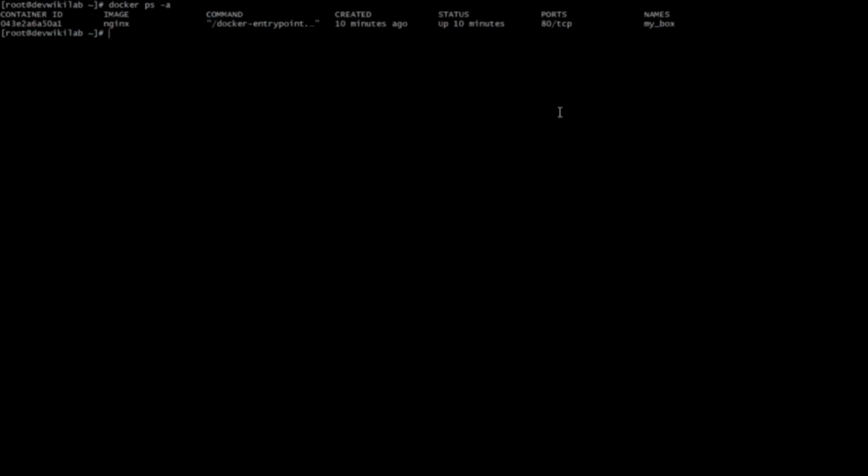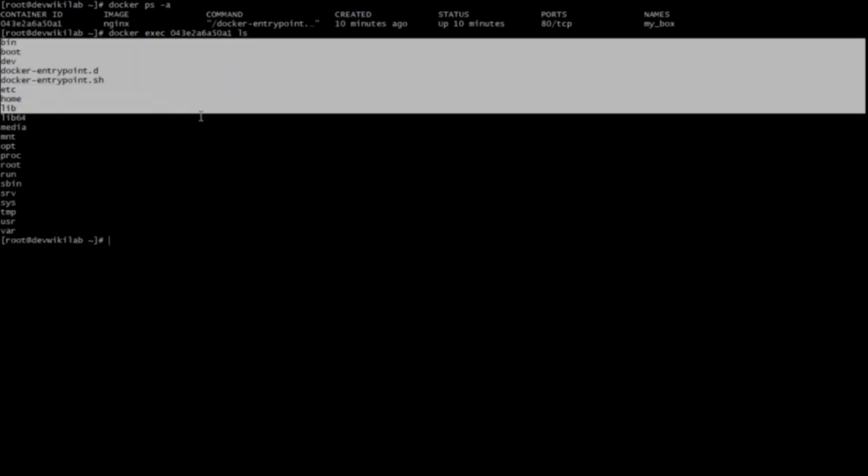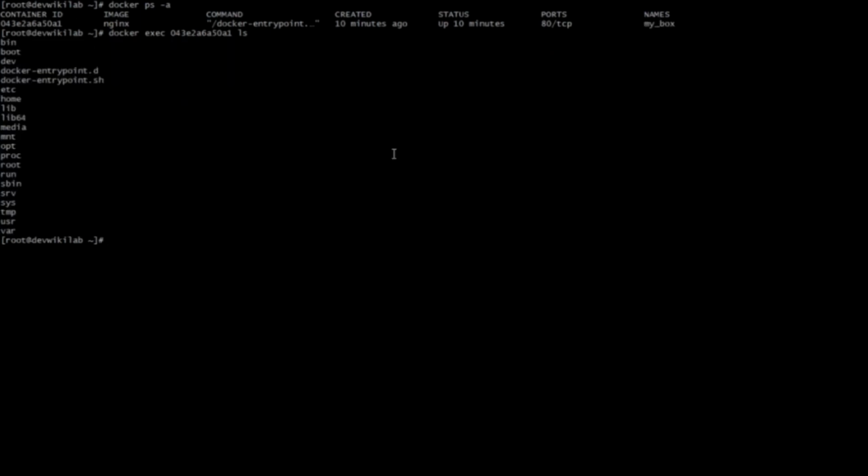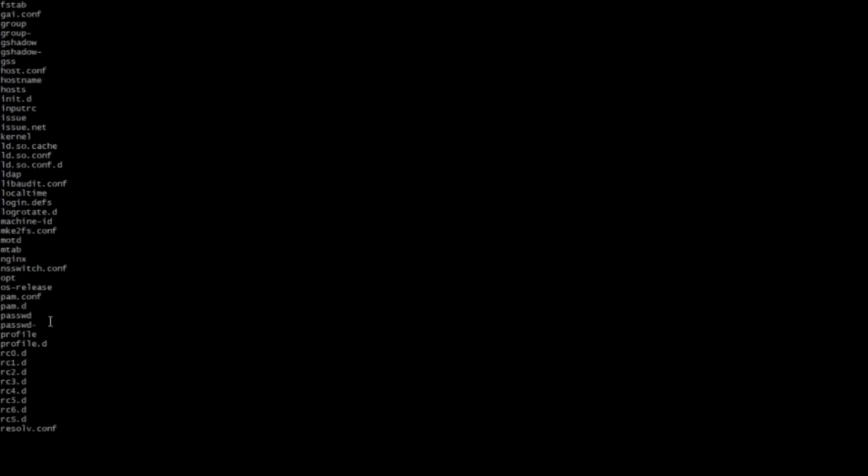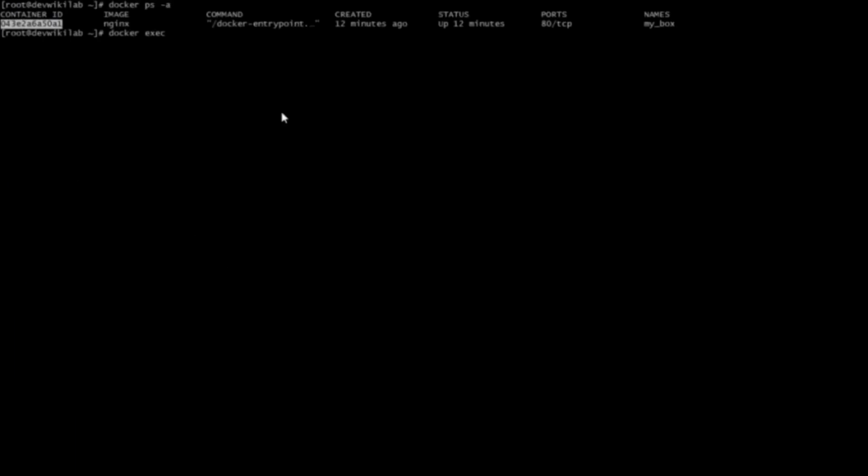If you want to list folders inside the container, type docker exec container ID ls. This will list all the root level folders inside the container. If you want to see the data in a specific folder, /etc, type docker exec container ID ls /etc. This will list all the files and folders under /etc. If you want to create a folder /mnt/test, type docker exec cid mkdir /mnt/test.